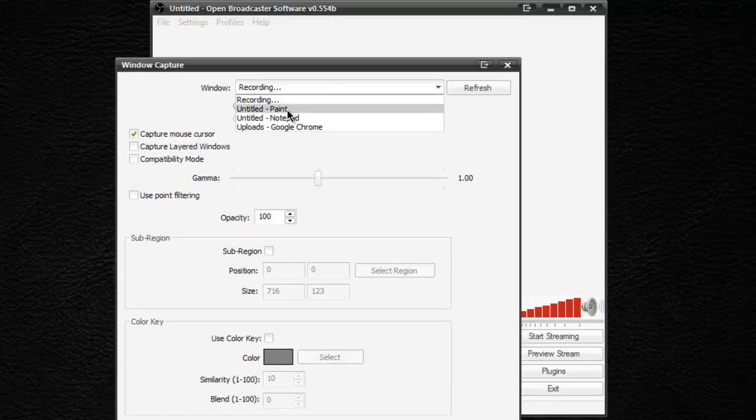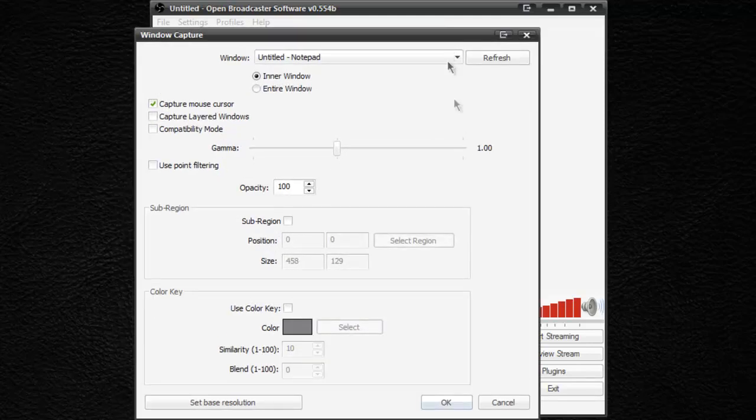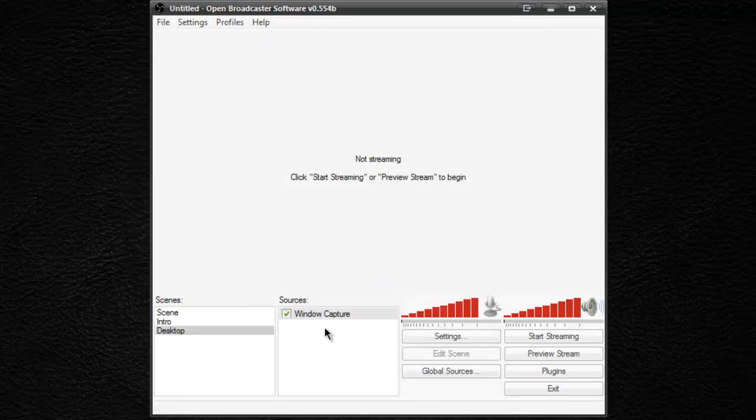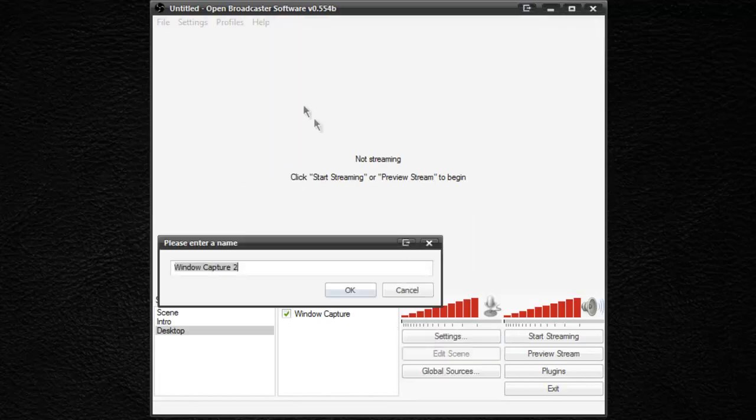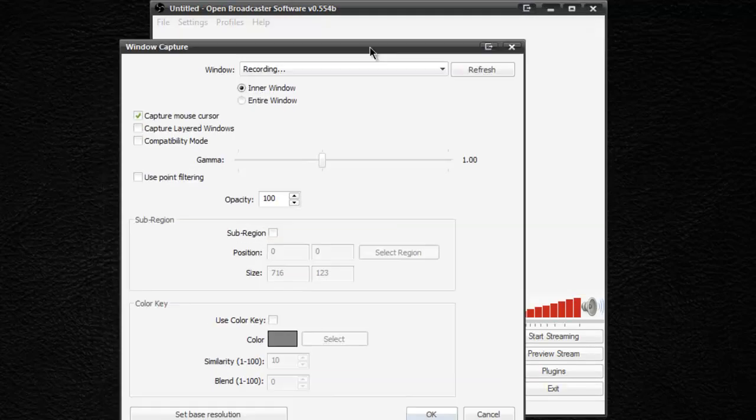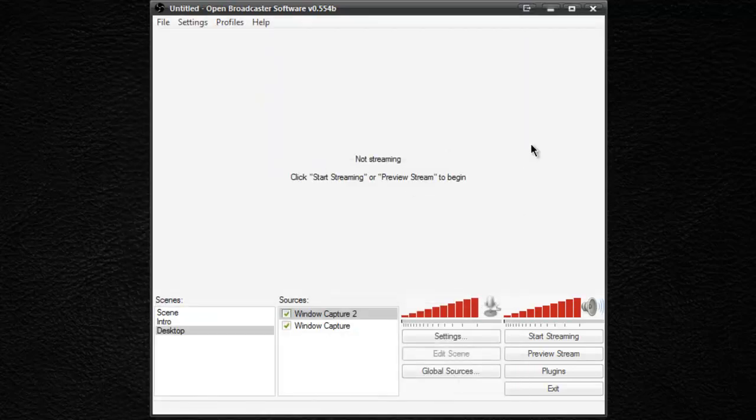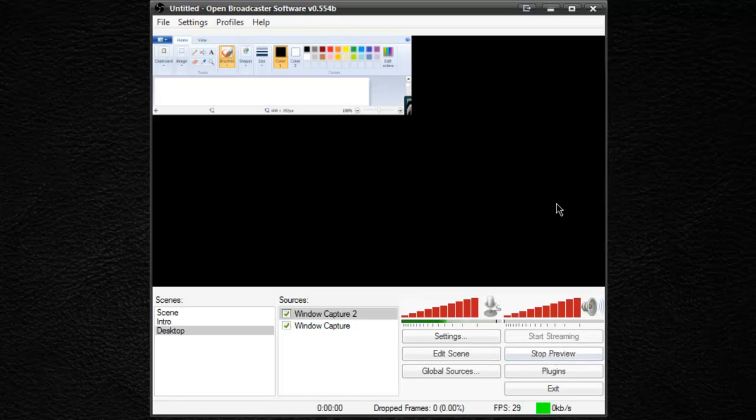And if I choose the window, untitled notepad, the best thing ever for YouTube videos, and I'm just going to click okay. And then I'm going to right click again, click add, window capture. These are just things that I have open currently, and I'm going to choose paint. Click OK, and I'm going to preview that stream, and you'll see it doesn't look very good.